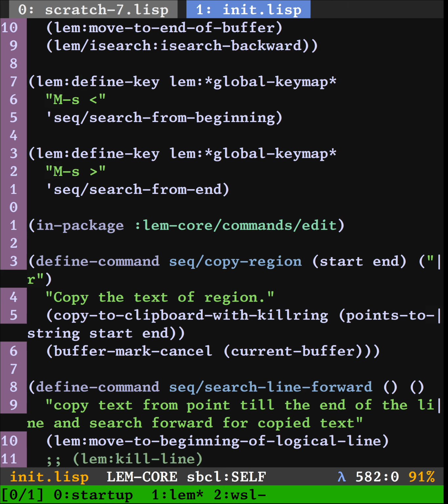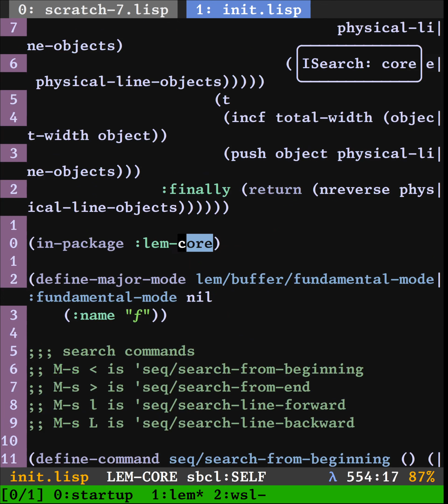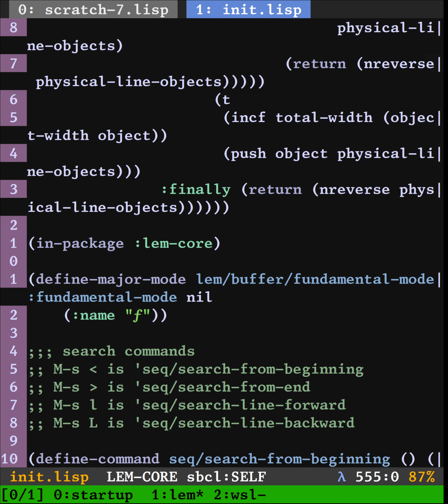If I go to the previous line, look at my mode line. It says lem core because I'm basically calling lem core. I'm in package lem core. If I'm underneath that in package function, then it'll show up in my mode line that I'm calling from the package lem core. This is something that I realized very recently, like a few days ago. If I'm underneath that package, everything that I call will be from lem core, which is super cool.